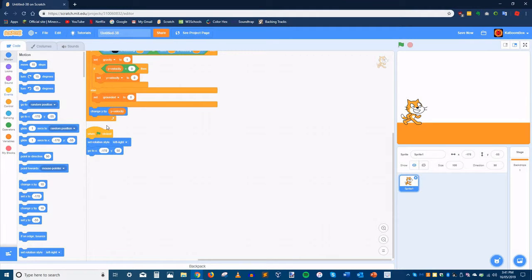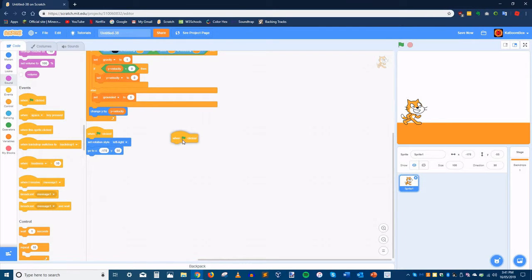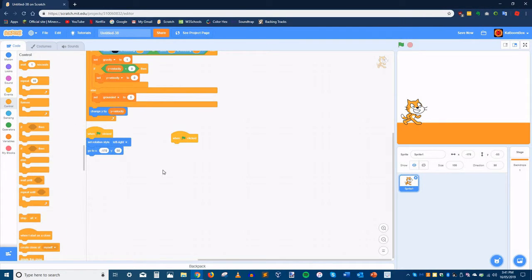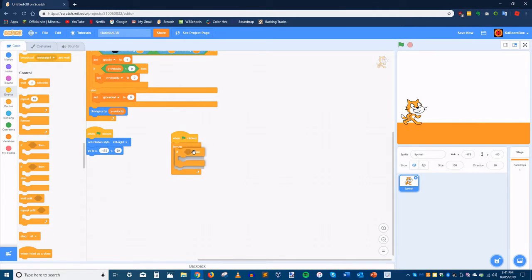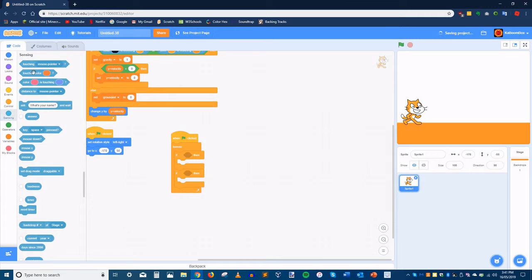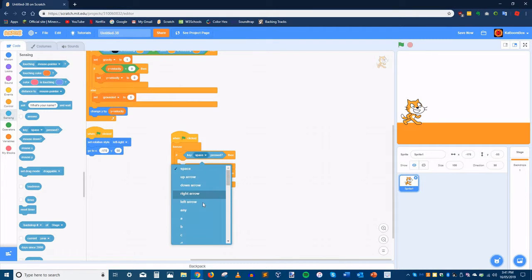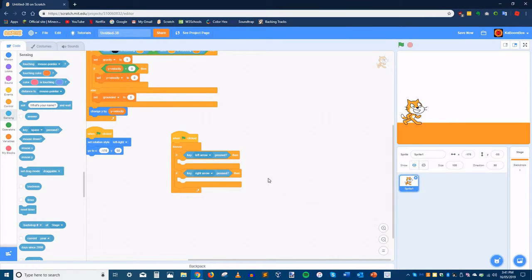Now, go and create another script in events, and do when green flag clicked, forever, and then get 2 ifs, and this is the controls here. Then go to sensing, and get 2 of the keys here, and then do, for example, left or right arrow. So that will move left, now will move right. But you can change this to whatever you want.